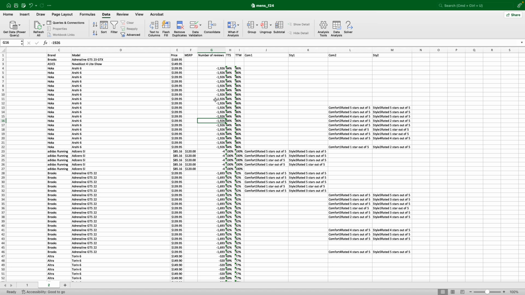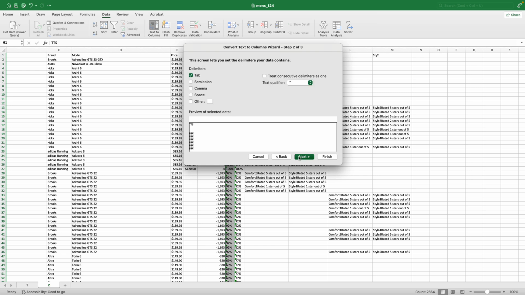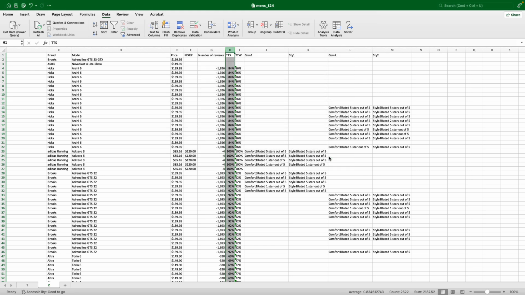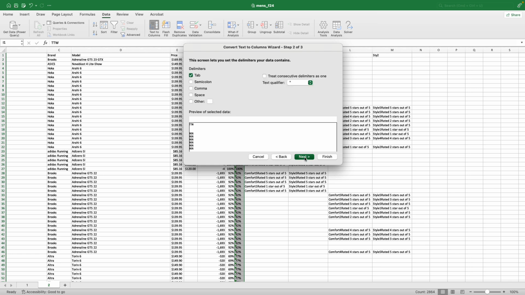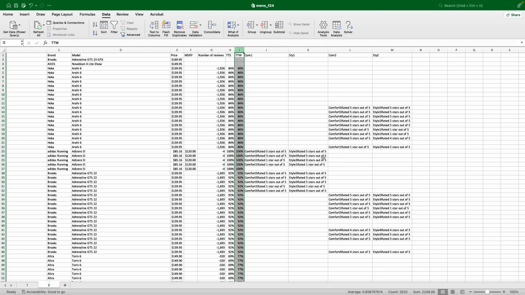Let's just change the true to style and true to width first. We'll text to column these. Next, next, finish. And then we're done, at least with this step. Let's address these negative numbers of reviews.